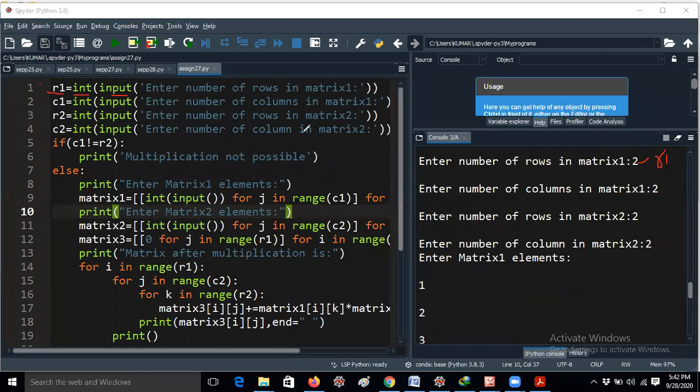And enter the number of columns in matrix 1. So I am entering C1 like this. Whatever you are giving, like 2, it will be stored in C1. And R2 equals enter the number of rows in matrix 2. So this is called R2. Whatever value you have given at runtime will be stored in R2. And the last line, C2. Enter the number of columns in matrix 2. This is C2. So now it is okay.